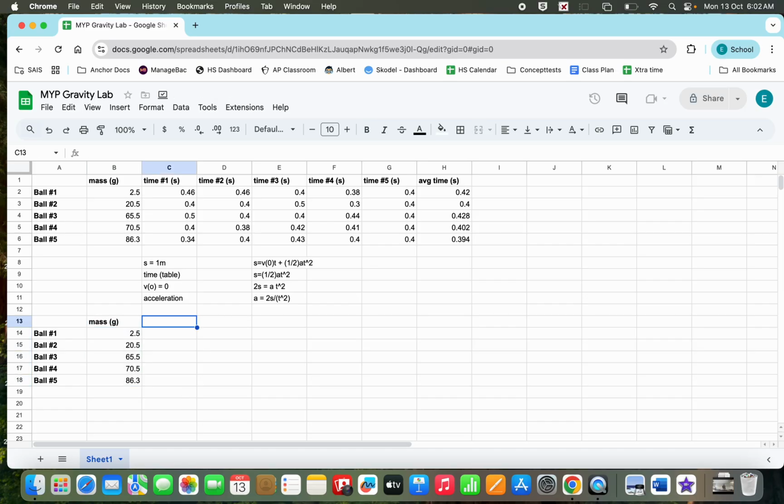So I've got my masses there. I just did Command C and Command V to copy and paste that. And then here I'm going to put the acceleration, which will be in meters per second squared. All right. Now, in order to do that, I need to follow the equation that I had right here.